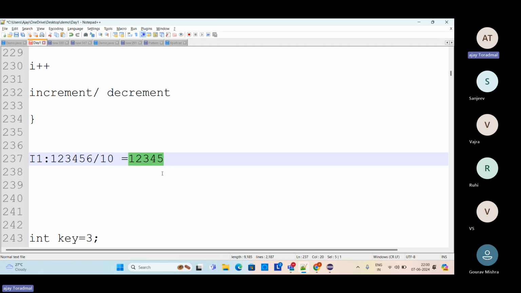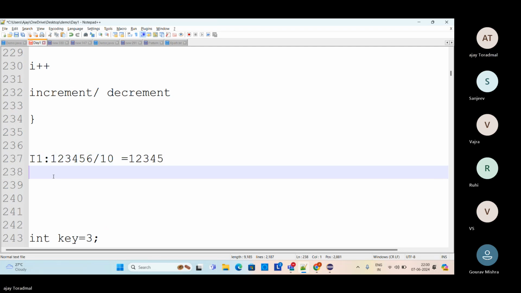In next iteration, what I will do, I will take this number as input, and then I'll divide this number by 10. Then what will happen? If I divide this particular number by 10, what will be the output? 1, 2, 3 will be the output. So I can say this will happen in iteration 2. Now in iteration 3, what will happen?